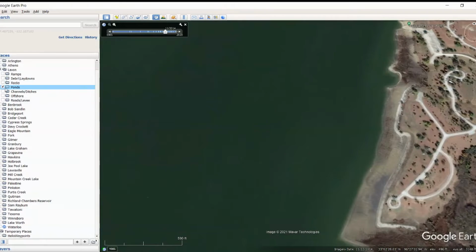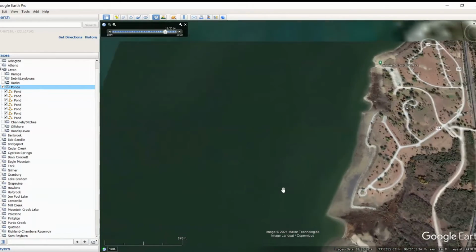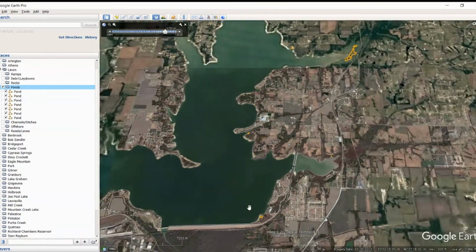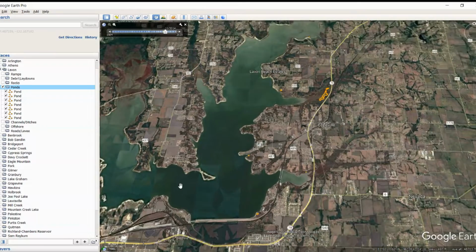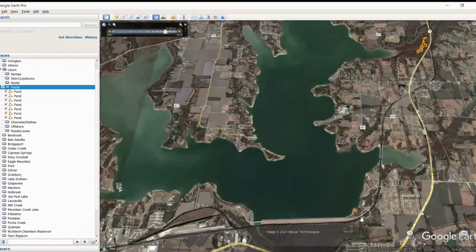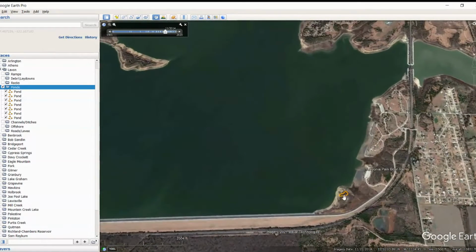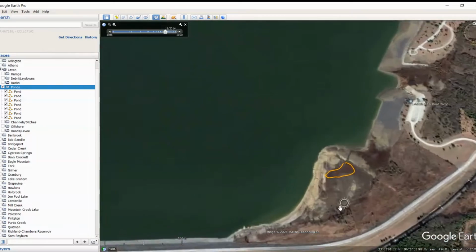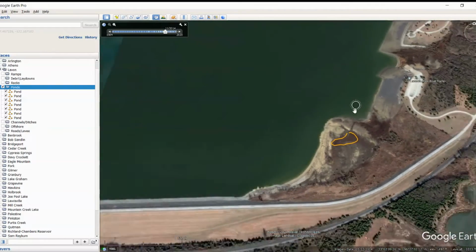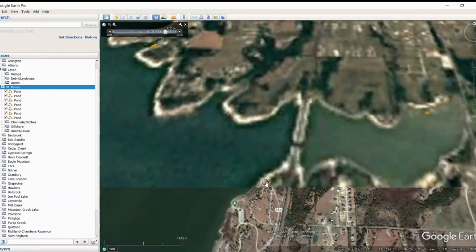Now, I also found a few ponds that I didn't find before. All these ones that you see here marked in orange are ponds. There's an old pond down here that I didn't even know existed, right in this area. And then right up here, I found a really cool thing.